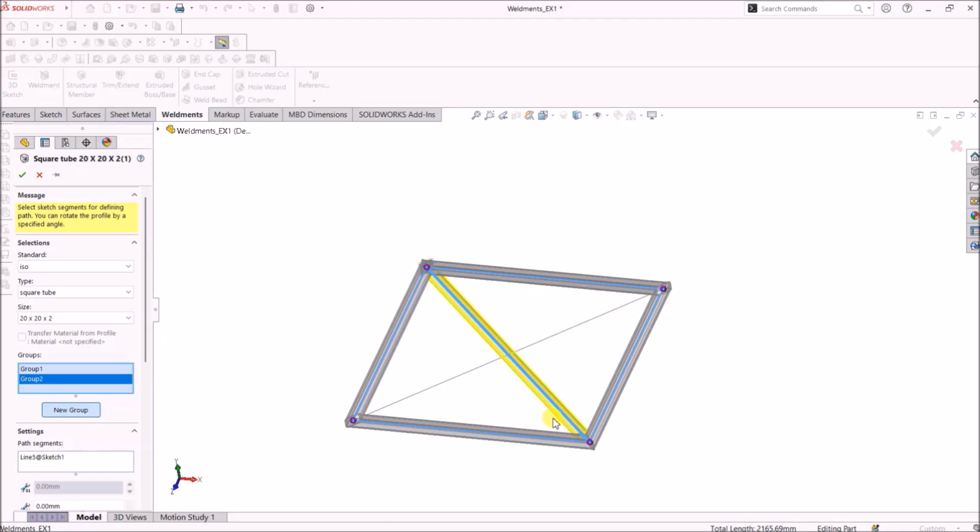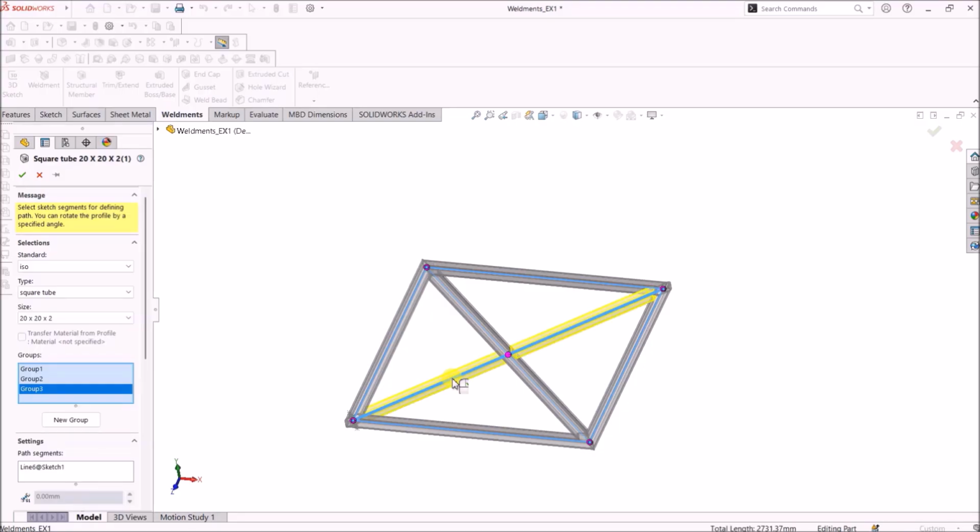So once I select this line, you can see a cross member here, and then I'm going to select this line. As you can see, there is no cross member generated in group 2, so I'm going to create another group, which is group 3, and under group 3 I'm going to select this line, and we can see a cross member here.